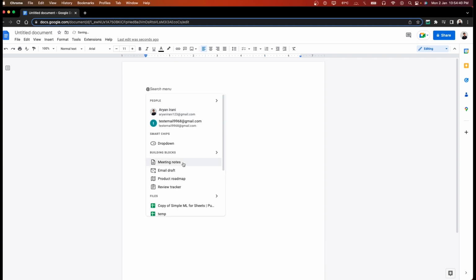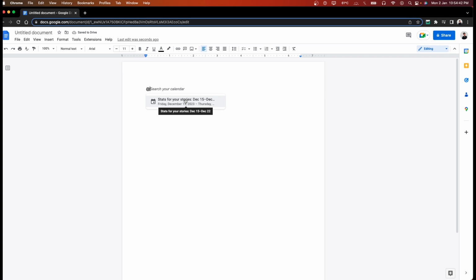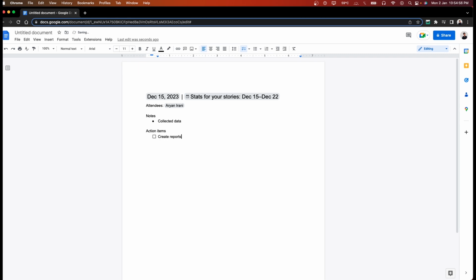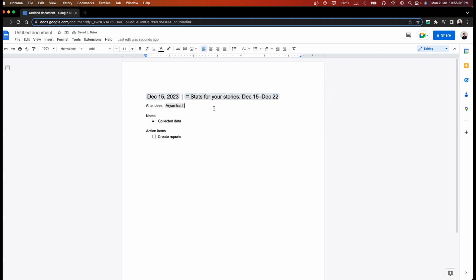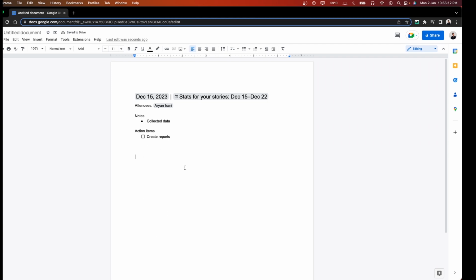So I'm going to do something like this and I'll click on meeting notes, and then you have to select your specific thing. So I can just click on it and my meeting notes are there, and I can just say collected data, and I can do my action items saying create reports. So even while the meeting is going on, you have the link to the meeting, the date, the time, the attendees that are available for the meeting. So all your meeting notes are under one specific Google Doc with the link, and I can even continuously keep on adding different meetings that I have under one single doc.